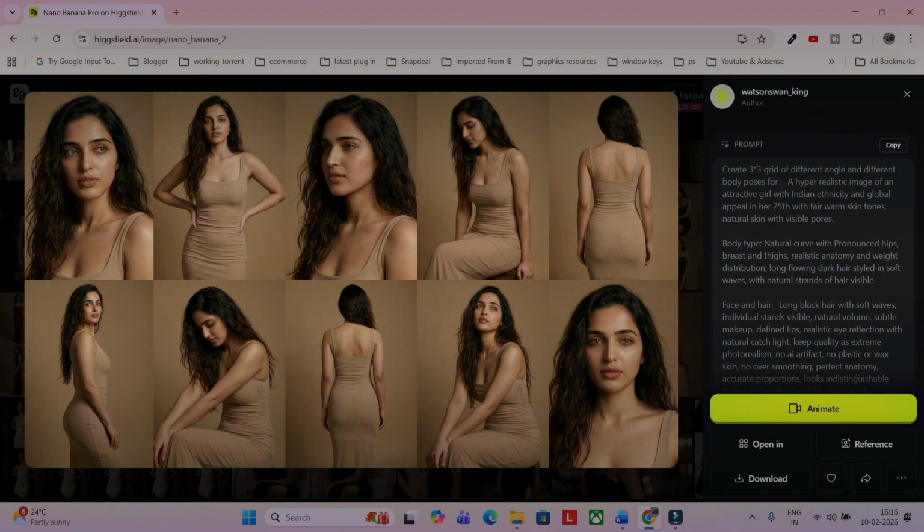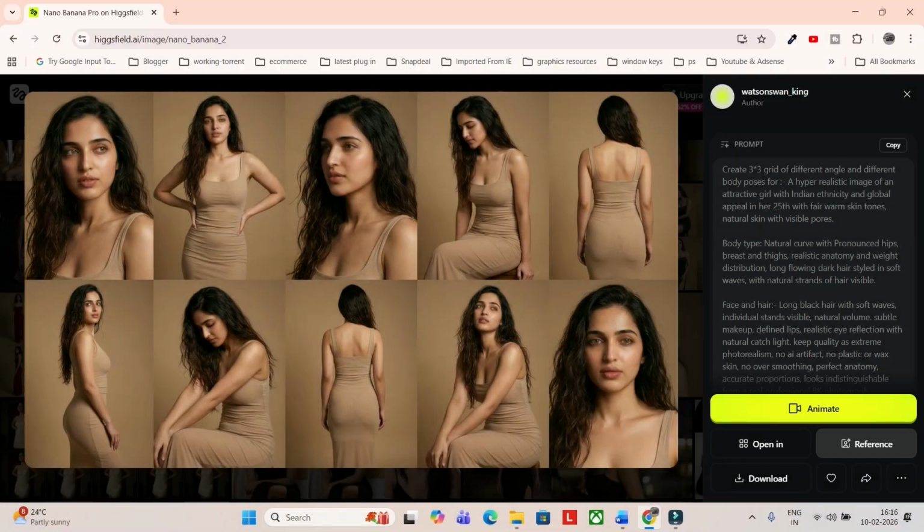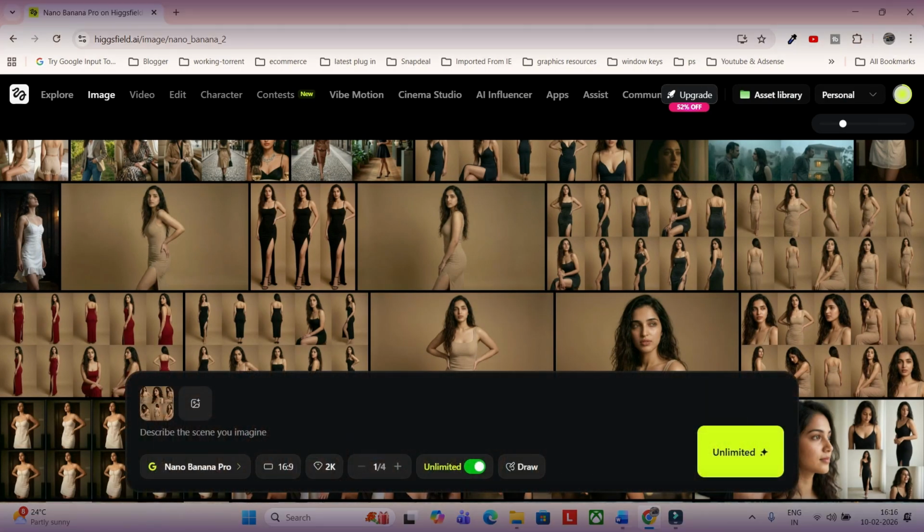So you have to generate an image like this, and then you can take the reference of this image, lock the identity of your character, and then further generate more images. Now on this Higgsfield website, on the right hand side, we have a button for this image to add as a reference. You can see on the right hand side bottom corner, reference. If I click on that, it will automatically be added to my prompt box as a reference image.